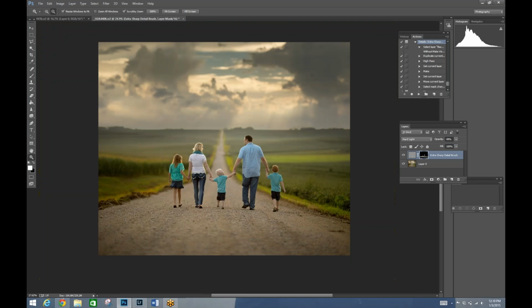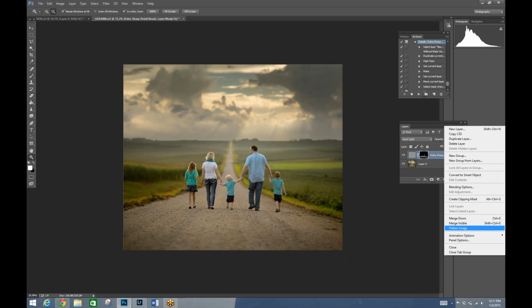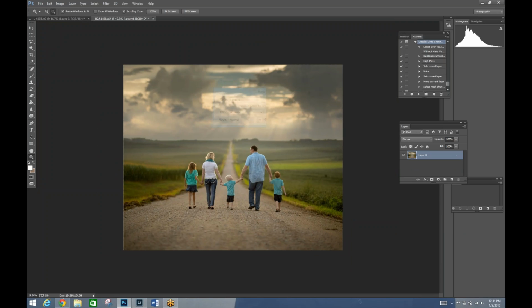So everything looks good there. I like this a lot. I'm going to flatten it. The next thing I'm going to do is I'm going to look at making a better format for this for the client. Okay? So this is kind of square. I want to preserve the detail in the sky and the skyline.